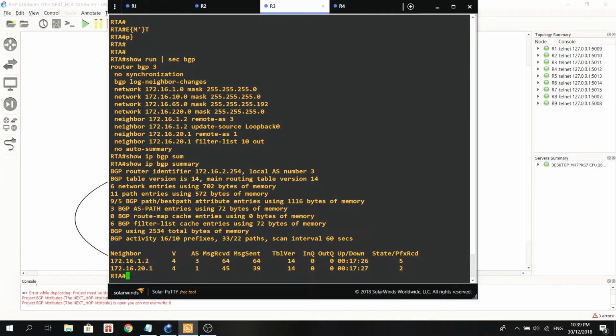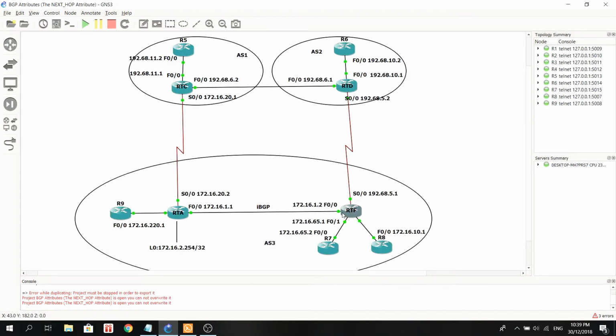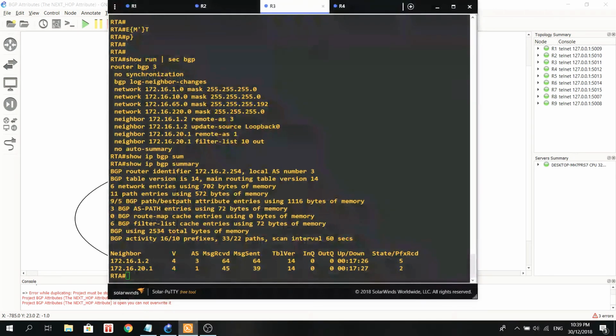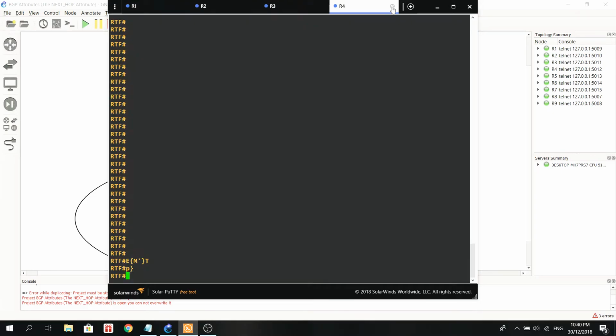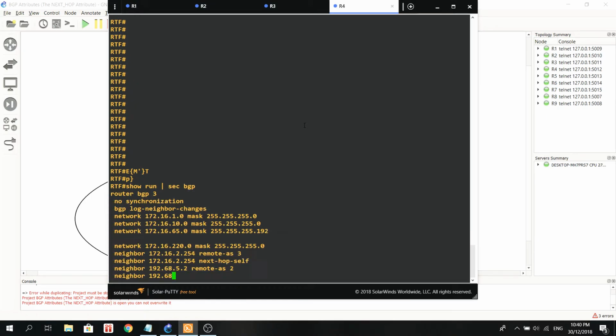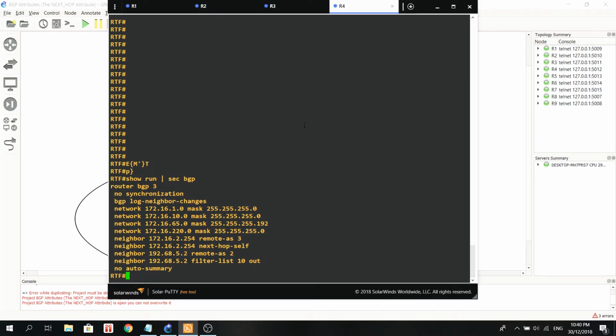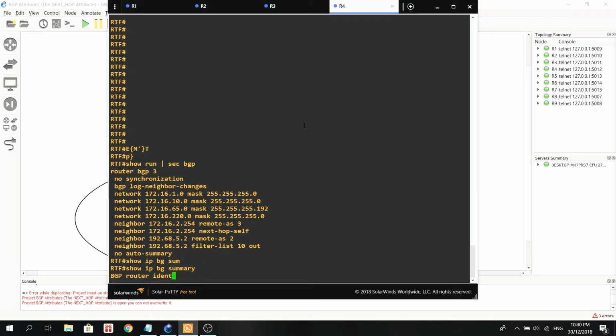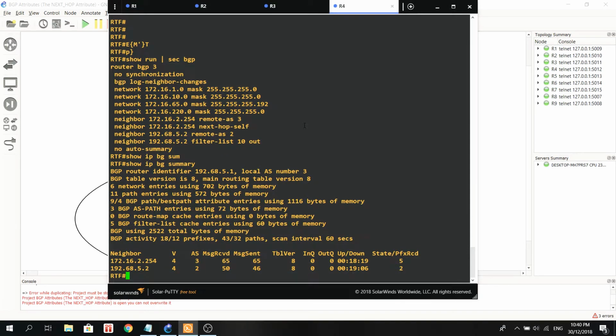You just have to review the IP addresses here. These are the neighbors. Let's go to ITF. Oops, like I said, I just have to change the tab. So show run pipe section BGP. This is the BGP configuration on ITF. So show IP BGP summary. As expected, it has two BGP peerings with the other routers.